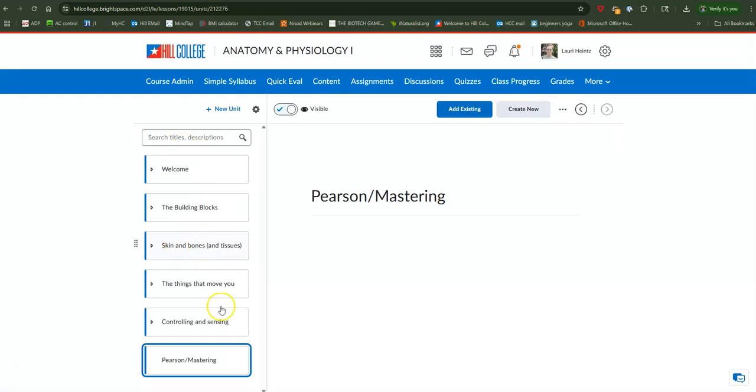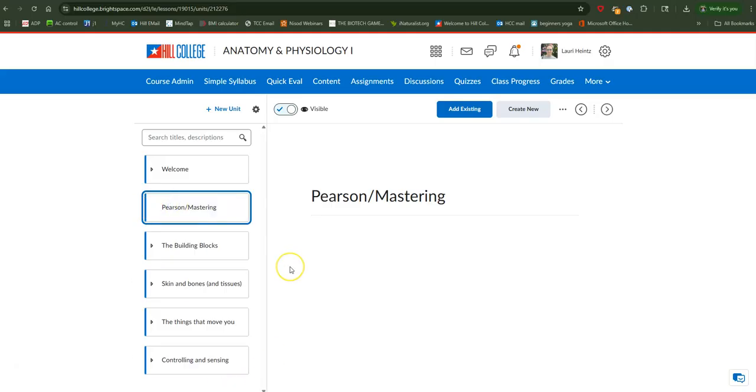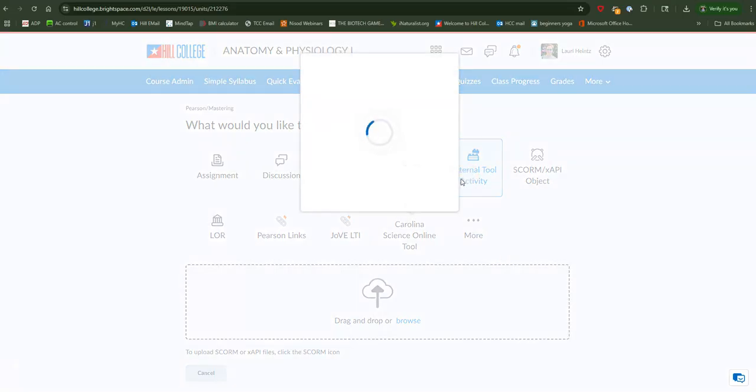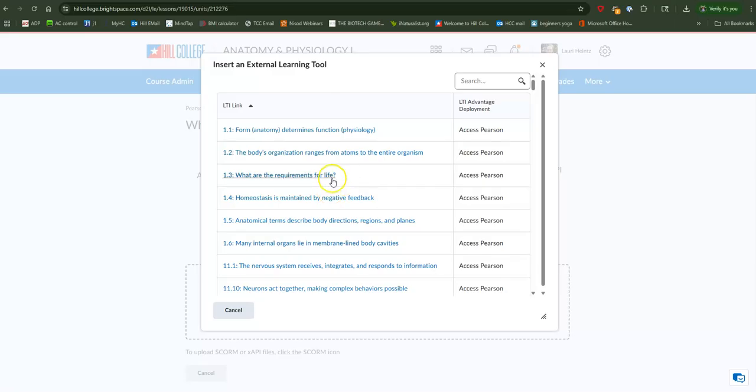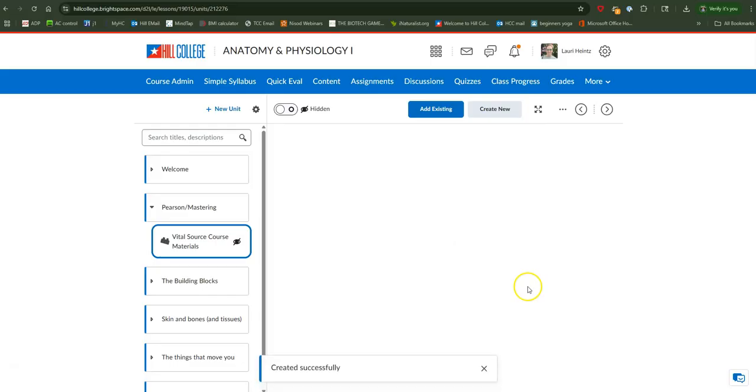You can add a description in there for what it is. You're going to want this to be right up towards the top. Then you're going to come into Add Existing, External Tool Activity. And hopefully your stuff won't be as complicated, but you can come up here to the search bar and search for Vital Source. And we want Vital Source Course Materials. Pick that. And then we do not want this to be hidden.